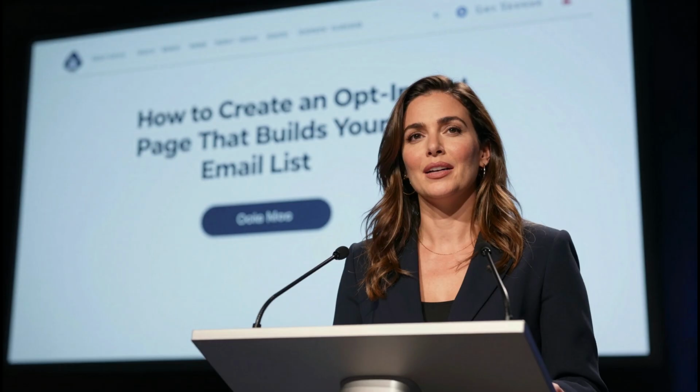Don't forget to include a strong call to action button. Instead of using a boring button that says submit, use action words like get instant access, download now, or claim your free guide.